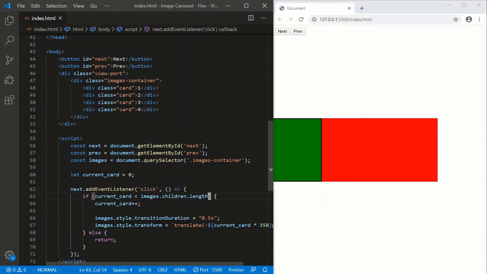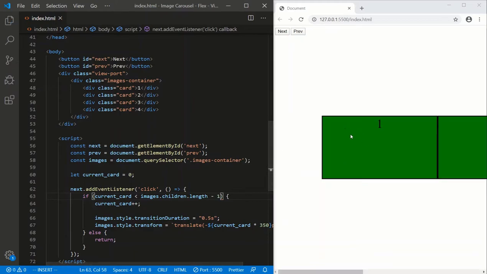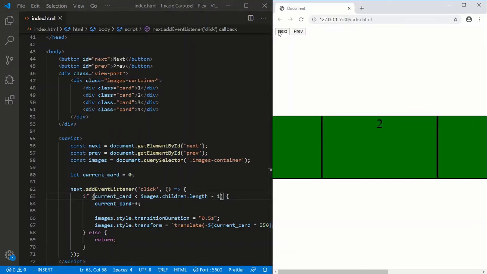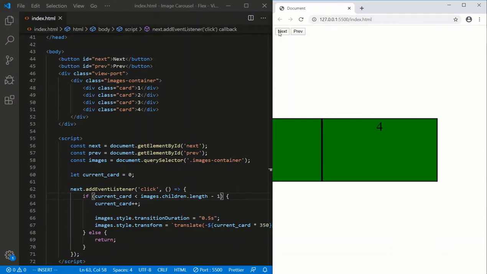Length minus 1, because we're going by index, not by what would you call it? You could say subjective length. So objective length is the index. Subjective length would be the actual 1. Even though this looks like 1, it's actually index 0. So now we click next, next, next, next, next. Click next, and nothing happens.